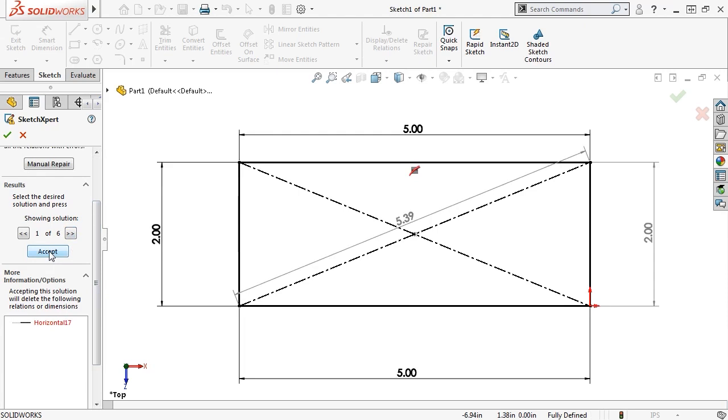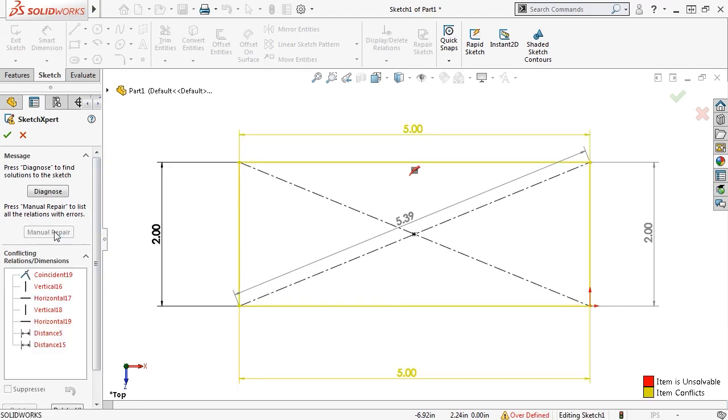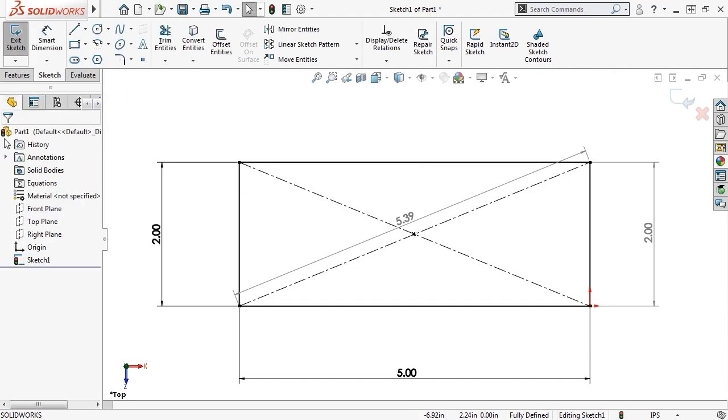I'll hold off on pressing Accept so I can show you the other method Sketch Expert uses: manual repair. When I select it, conflicting dimensions and relations are listed in the Property Manager. You can go through this list and delete any dimensions or relations that you wish until the sketch is no longer overdefined. In this example, I'll select one of the duplicate dimensions and press Delete. Immediately, the Property Manager displays a message that the sketch can now find a valid solution, so I'll press OK.